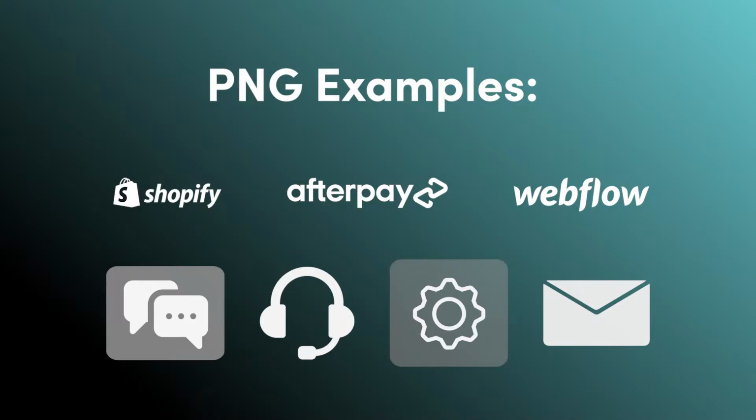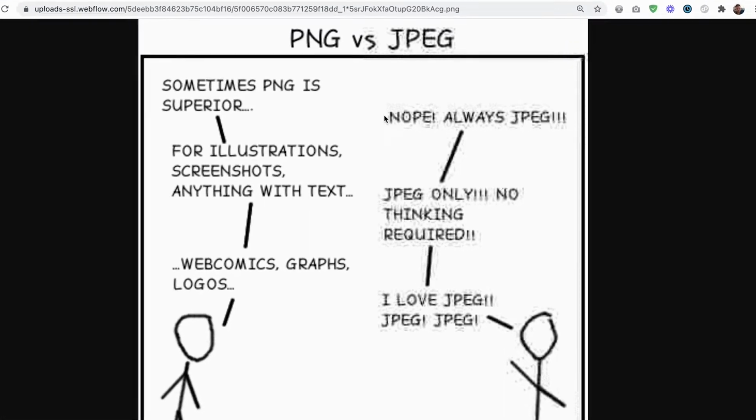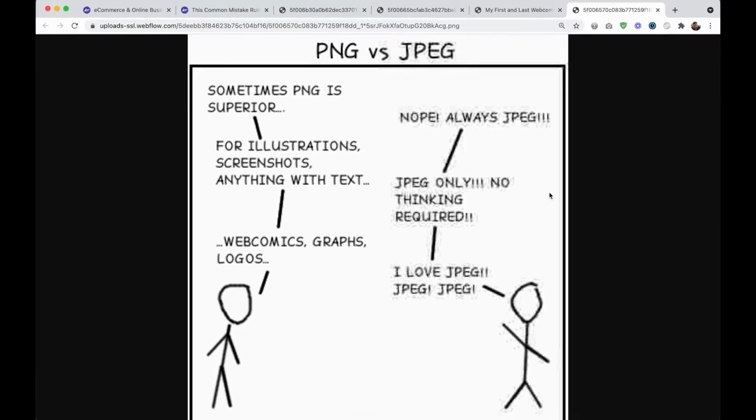And when I explain this sometimes, I like to refer to this comic, which I think is quite clever. And this guy's saying, sometimes PNG is superior. And this guy's saying, nope, always JPEG. But his text is actually a little bit distorted, you see that? That's not a mistake. And that's a little joke on one of the problems with JPEG.